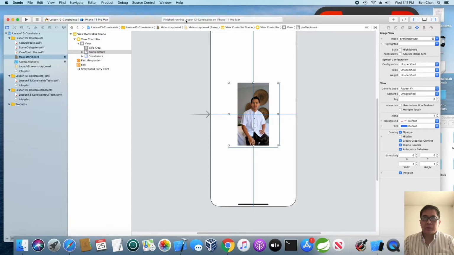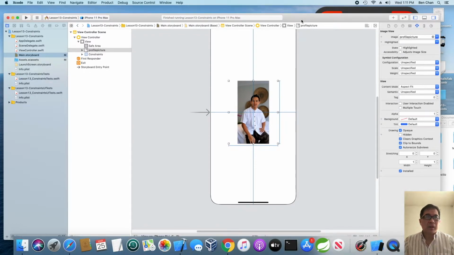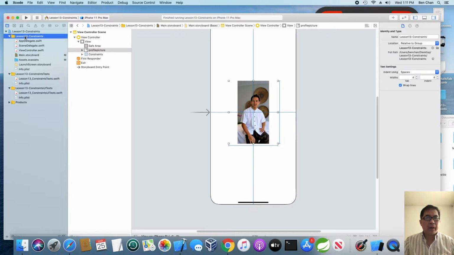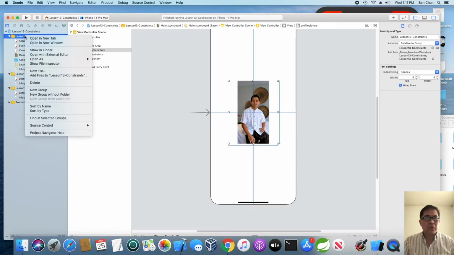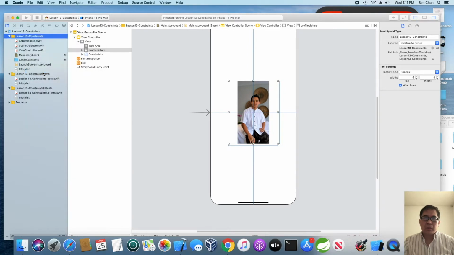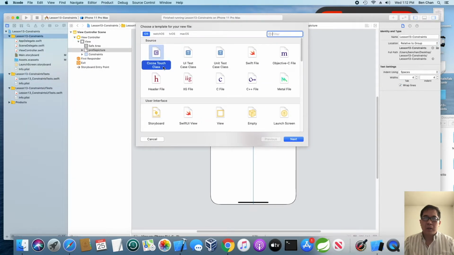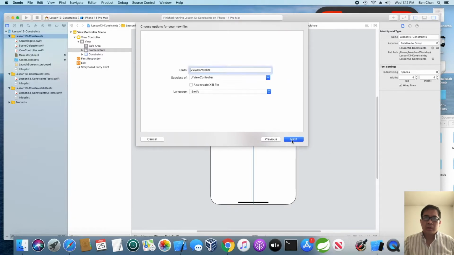Now we're going to add a label and constrain it programmatically. So the first thing we need to do is add a file. So control left click, add new file, choose Cocoa Touch class, type in profile view controller. Make sure the language you choose is Swift.